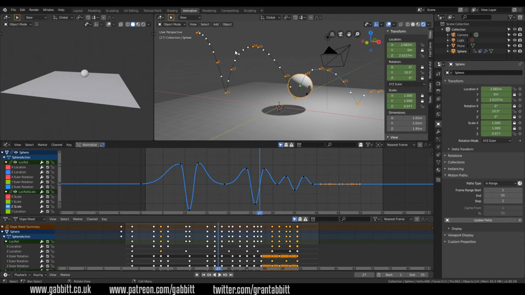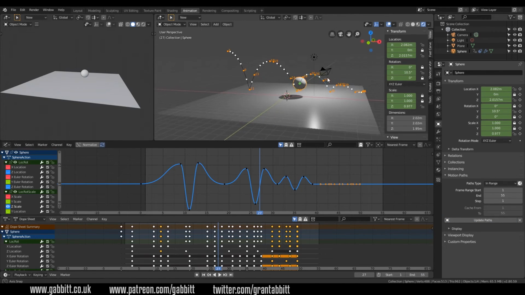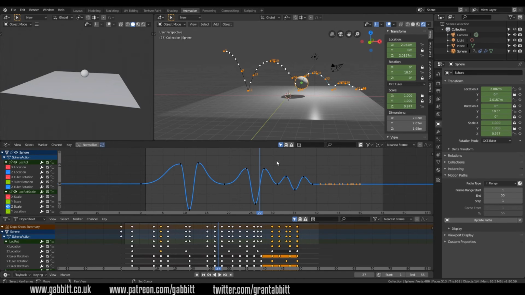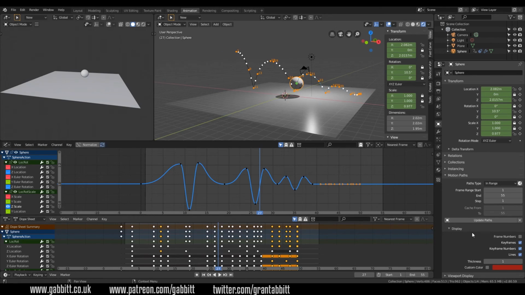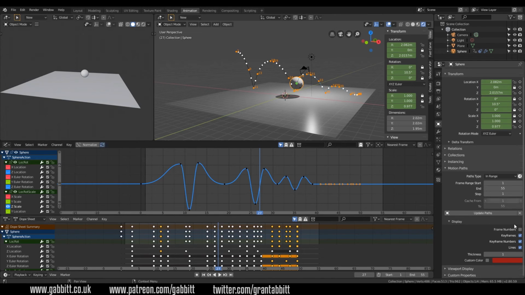And update paths, and you can see I did a bit of changing before I updated these, and they moved slightly. So if you make any changes, you can update your paths, and then it will show you this path. And that's obviously where it's traveling, and the frame numbers in there as well, which is quite nice. And there are some other options you can do here, which you can mess around with and enjoy.